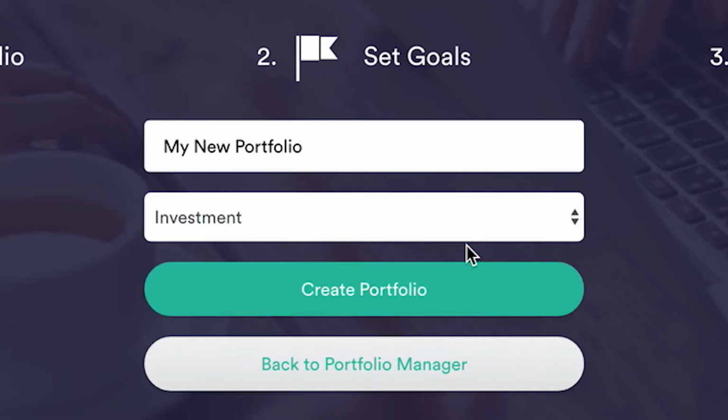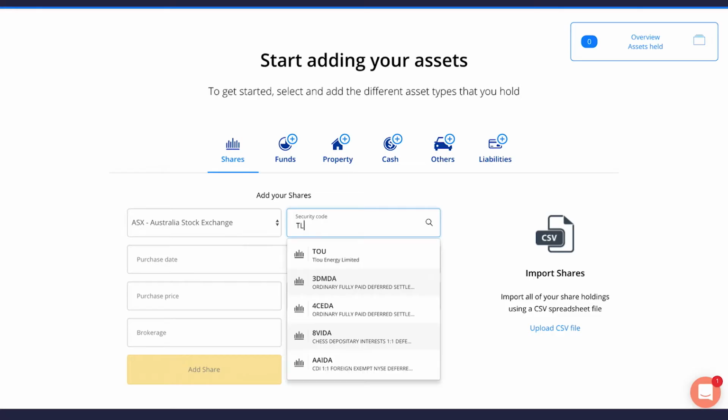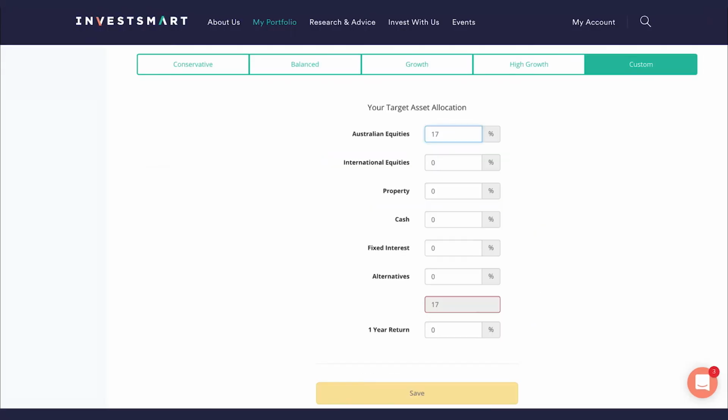As an investor, you can enter asset details and specific investment goals, with the Portfolio Manager calculating an asset allocation ratio that's tailored just for you. It largely depends on your risk appetite.